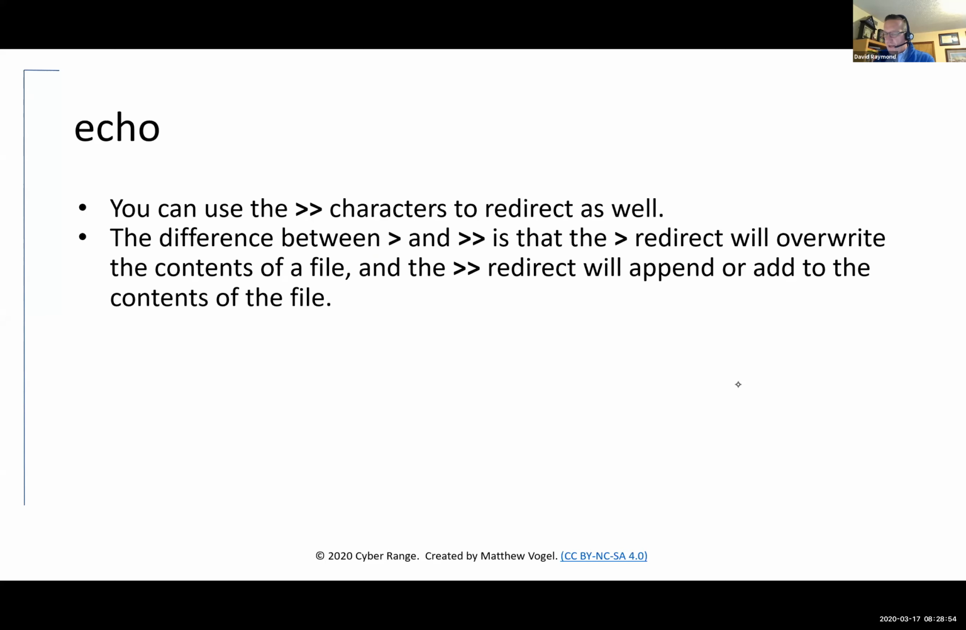I can use double greater than to redirect as well. And the difference between a single greater than and a double greater than is that the single greater than will overwrite the contents of the file, whereas the double greater than will append or add to the end of the file. So single greater than overwrites the file, double greater than adds to the end of the file.